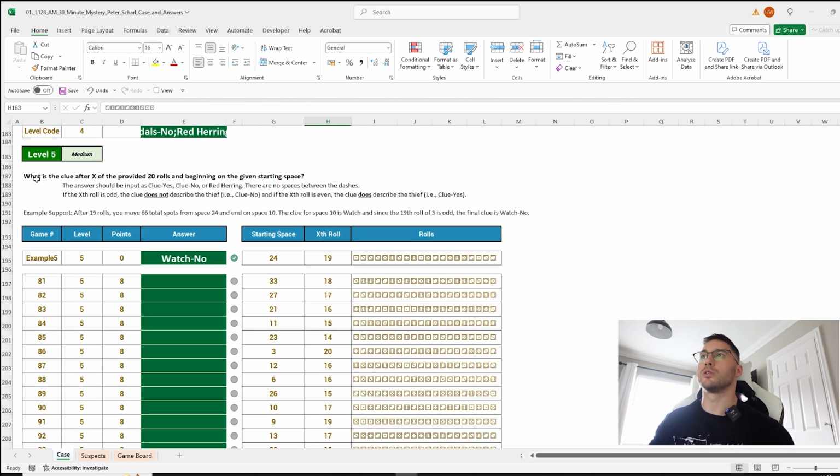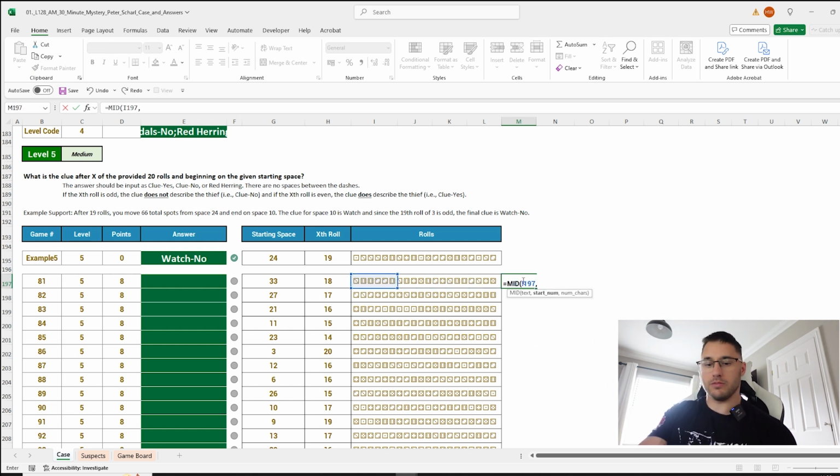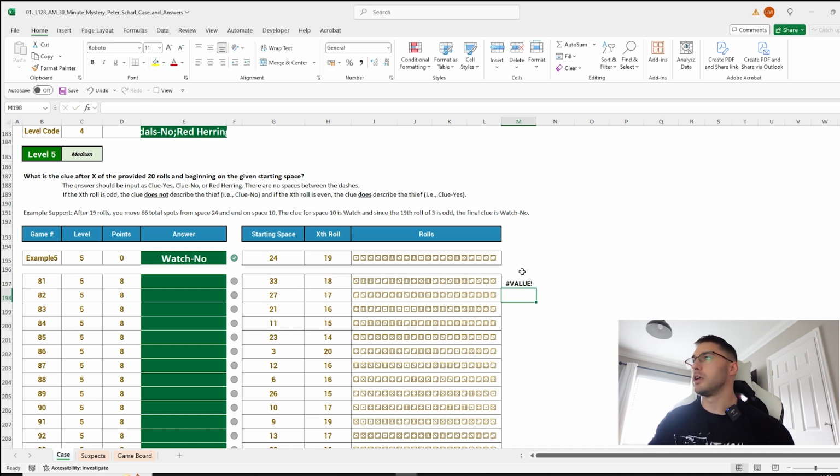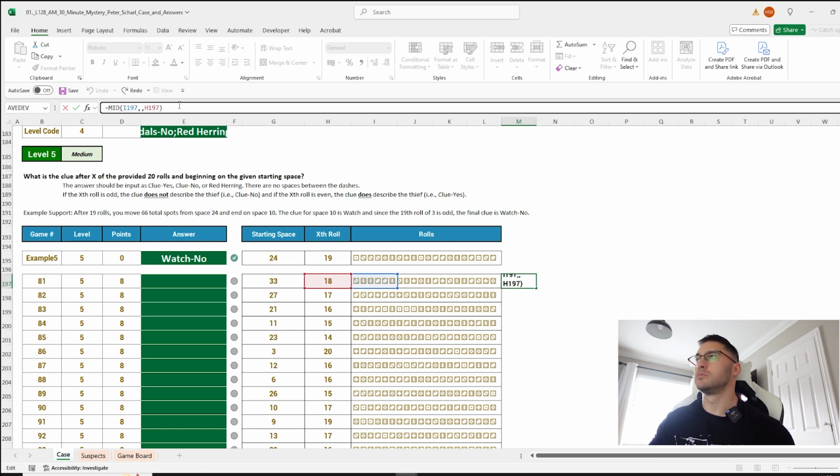Then what do we have? What is the clue after the X of the provided roll? So we want to do the same thing, but we want to take only 18 of these dice. I don't know if mid actually works on this. Mid that, comma, start at 1, and the number of characters should be this. Yeah, I don't know why that works. But whatever, we'll do it another way.